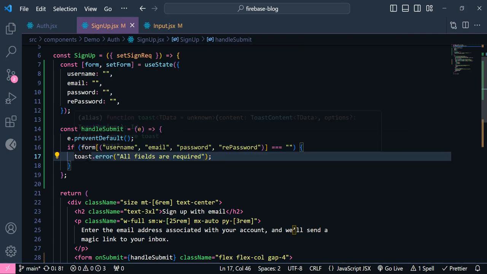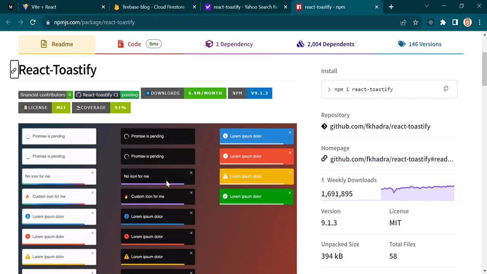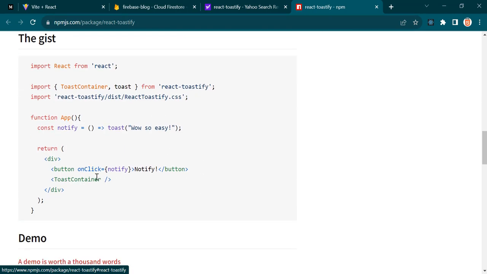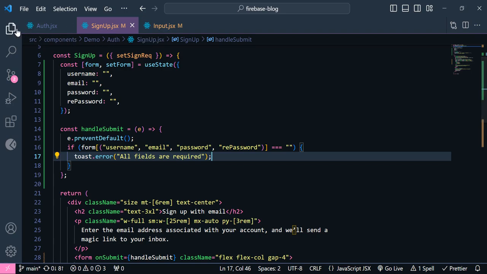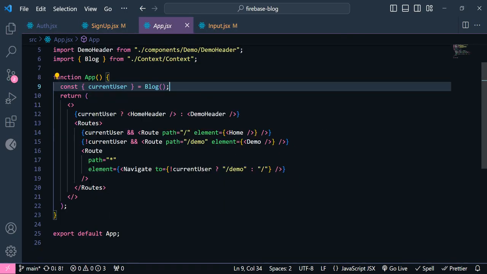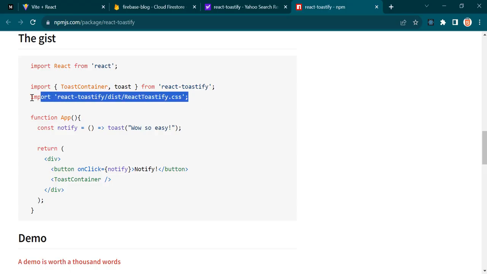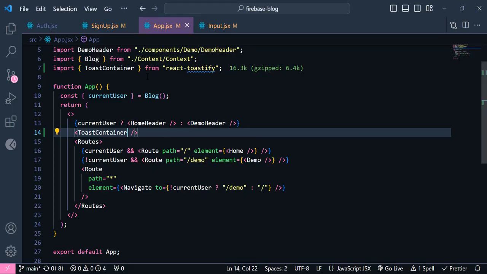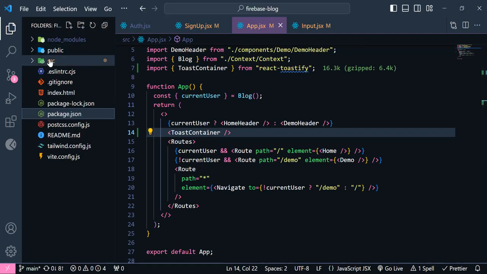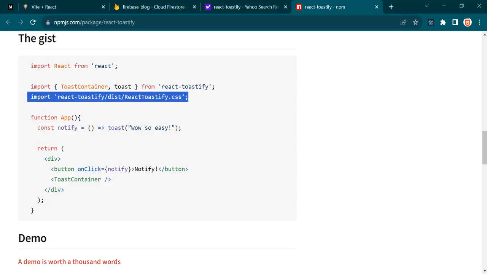And actually I forgot to add this toast component, so I'm going to open this again, and we need to get this component here. I'm going to copy this and I'm going to add this inside this app.jsx. So down this one, and also it has a CSS link. I'm going to copy this and add this inside this main.jsx. Now let's check it.